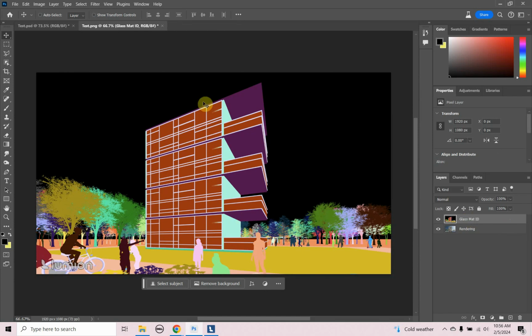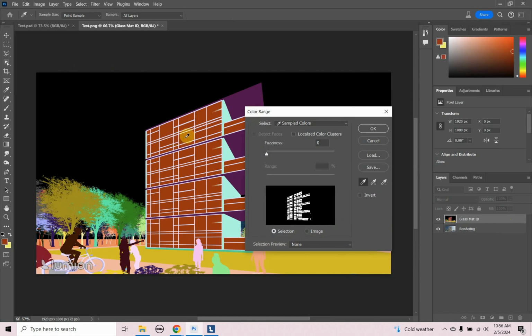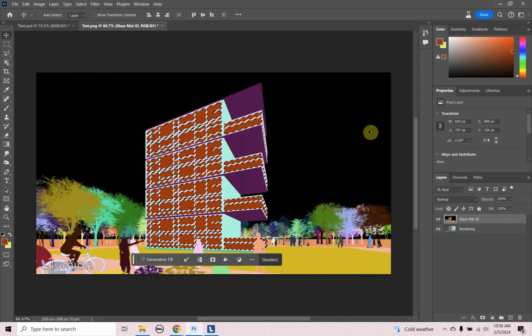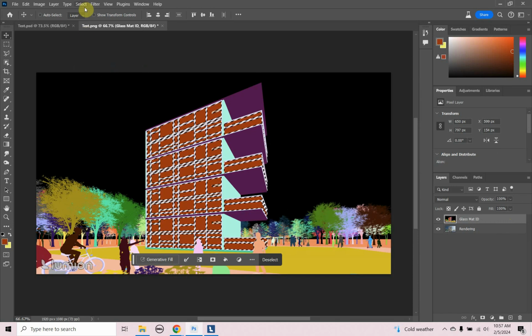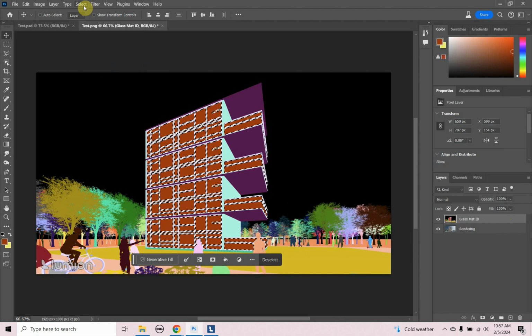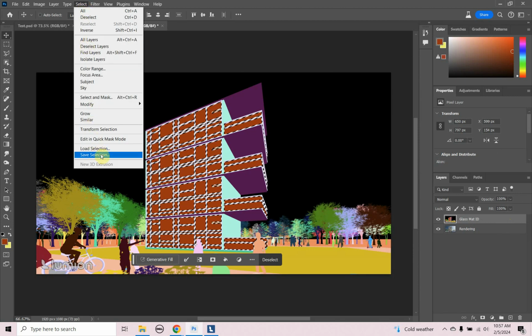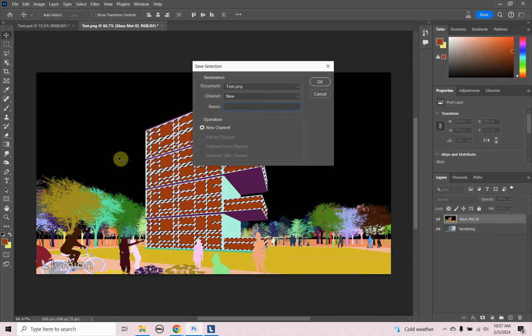And I'm going to get a selection of just my glass. The way I'm going to do this is to go to Main Menu, Select, Color Range, and I'm going to click on the glass. Notice my fuzziness is set to 0. I'll click OK, and now I have a selection of the glass. I'm going to go ahead and save that selection. So I'm going to go to Main Menu, Select, Save Selection, and I'm going to call this glass.